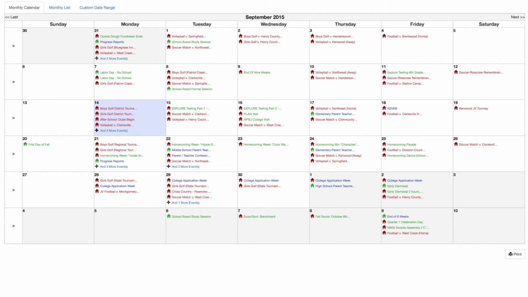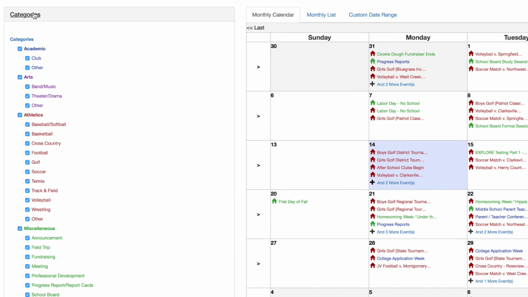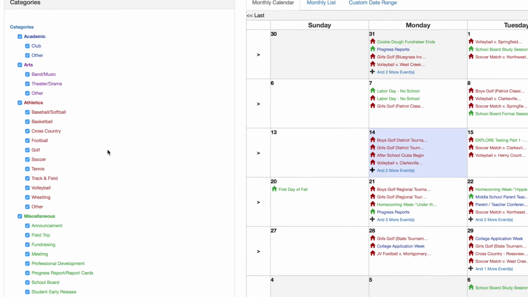There they are. So what we are seeing here are events that are district-wide. We're seeing Rossview Middle School events and Rossview High School events, because those are the three locations that are selected right now. Now furthermore, if we click on categories, we are seeing events for all of these categories.